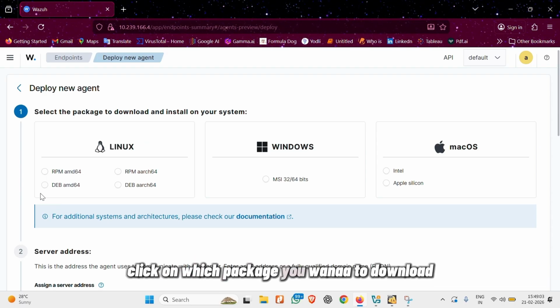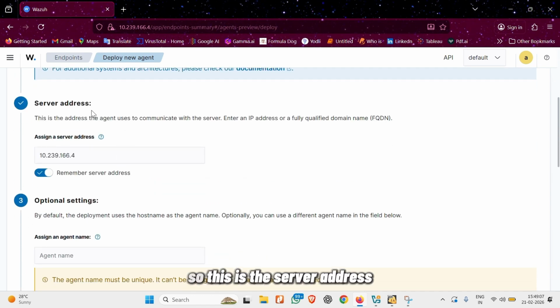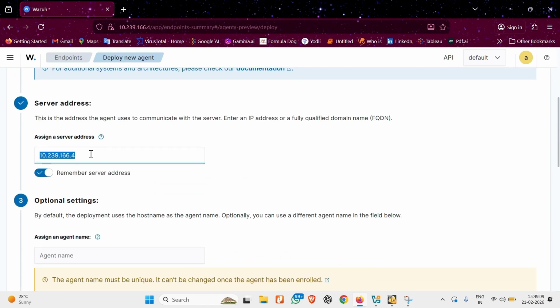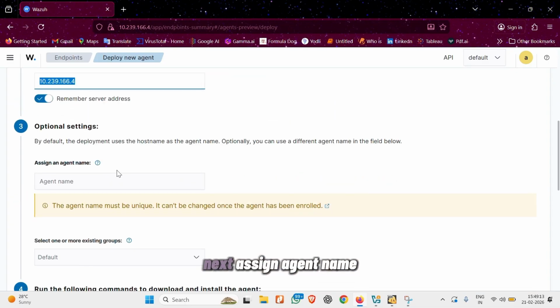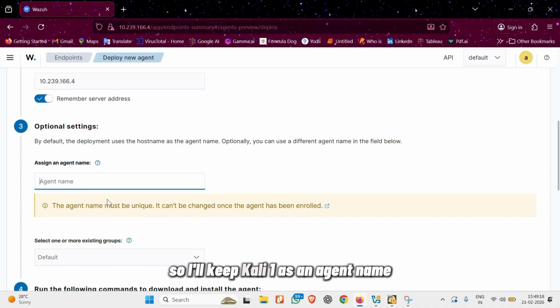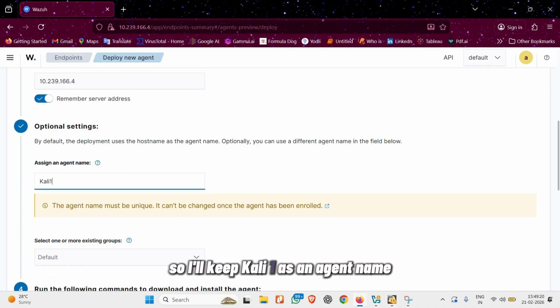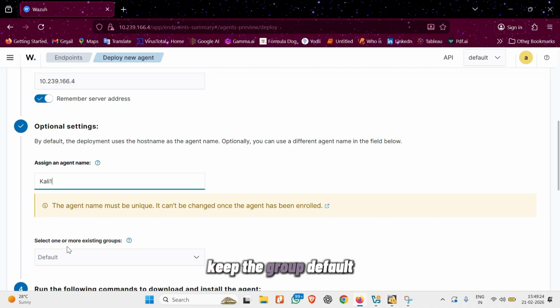Click on which package you want to download. Assign the server address. So this is the server address. Check the remember server address option. Next, assign the agent name. I'll keep Kali1 as the agent name. Keep the group as default.